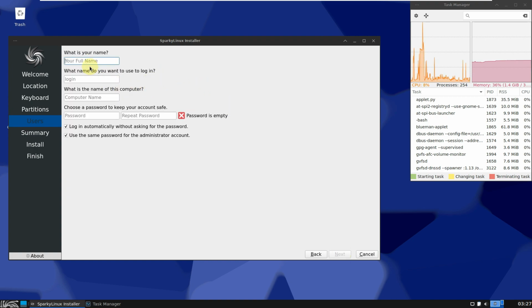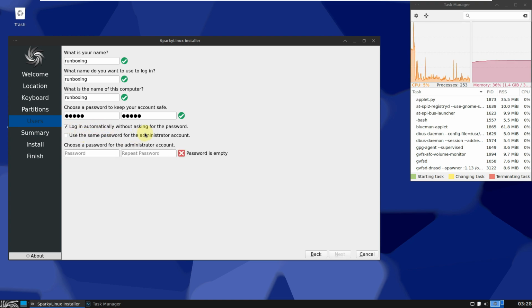Click on next, and you need to provide your username and password here, and always give a strong password for privacy. So for the sake of the video, I'm choosing a simple password. If everything is going well, you should be seeing a tick mark here. If you do anything wrong, you should be seeing a cross mark or an error here. So let's type in the password. So everything is good. If you want to log in automatically without asking for the password, you can check this button. If you want to use the same password for the administrator account, you can do that, or you can provide a different password here. I'm choosing like this. Click on next.